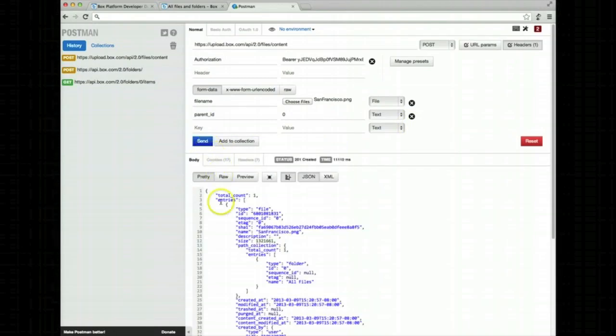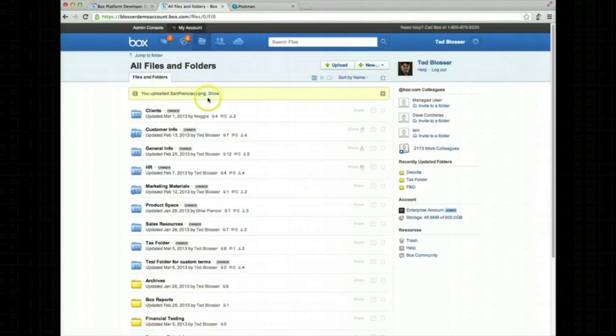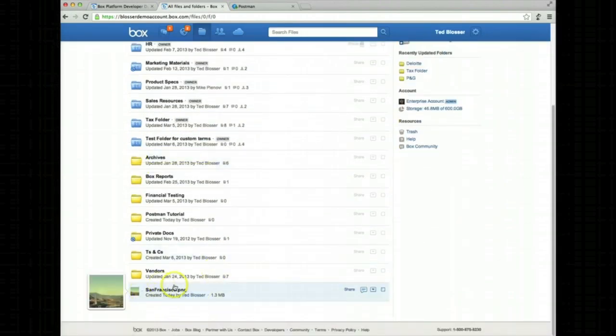And that's a success. We'll get the object returned to us, which means it was uploaded. Now if we click back to our account, you'll see a message that said you uploaded that file. If we click refresh here, we'll notice that the file shows up here at our root level.